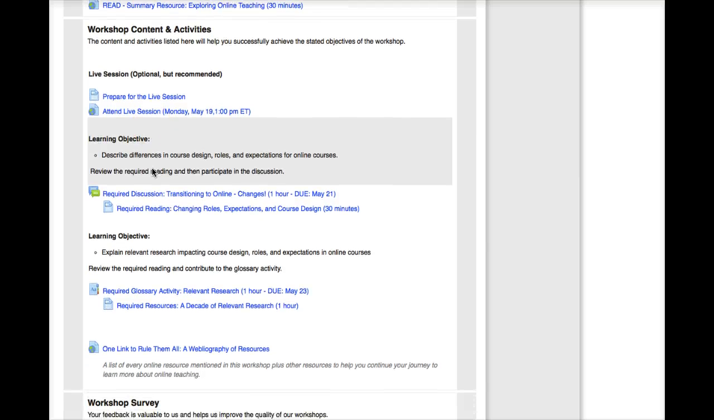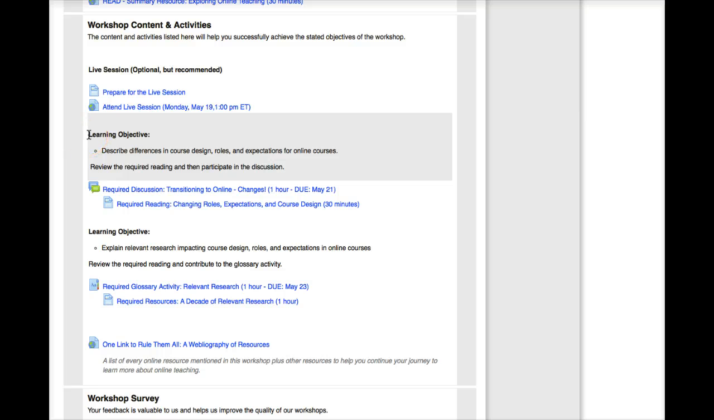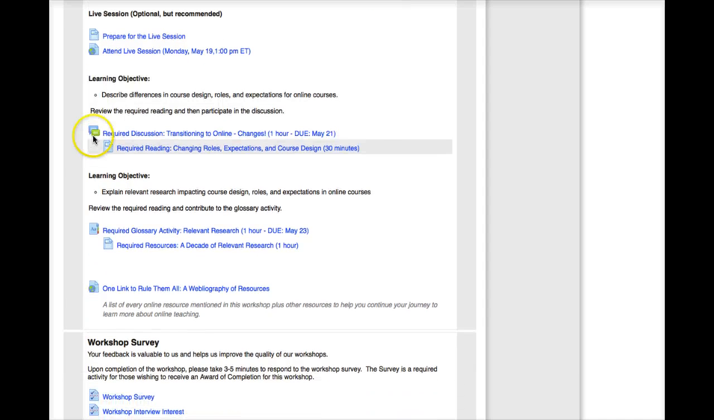Next section is where the required activities and readings are listed. The first activity is a required discussion, and right after the name of the discussion you will find the due date for it. The required readings for the required discussion are placed right below it, so you need to go through the required readings, which should take you 30 minutes, to be able to post or complete your required discussion activity.